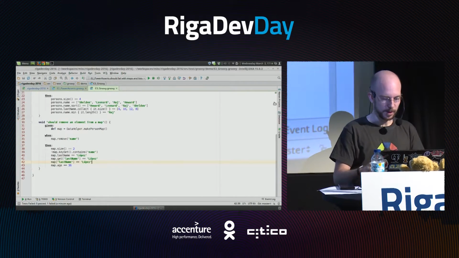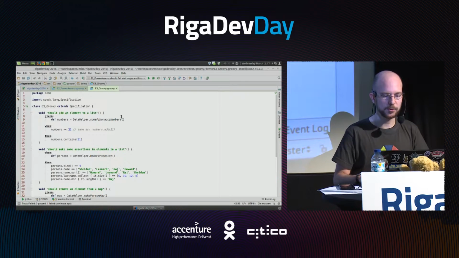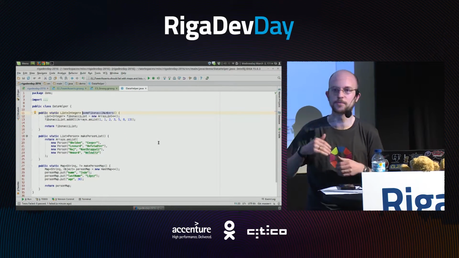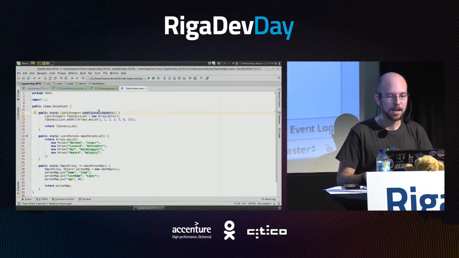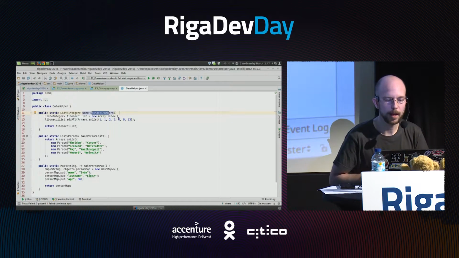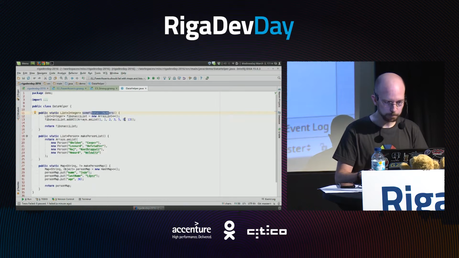Next one. So as I said, you can use Spock to test your Java applications. So what I've done here is create this Java code. You can see it's Java because it has semicolons. It's very verbose. And here I'm writing this Fibonacci sequence: 1, 1, 2, 3, 5, 8, and 13. So I'm going to test this Java code.